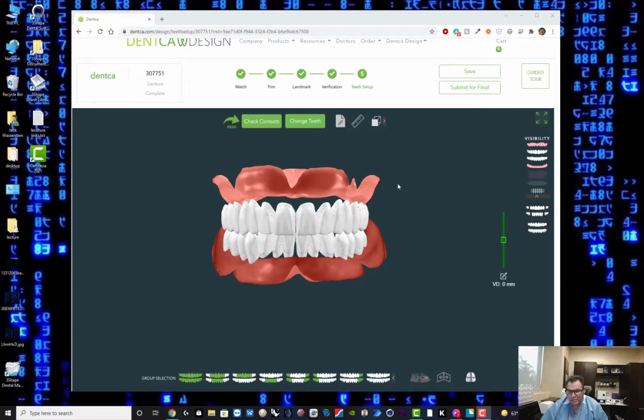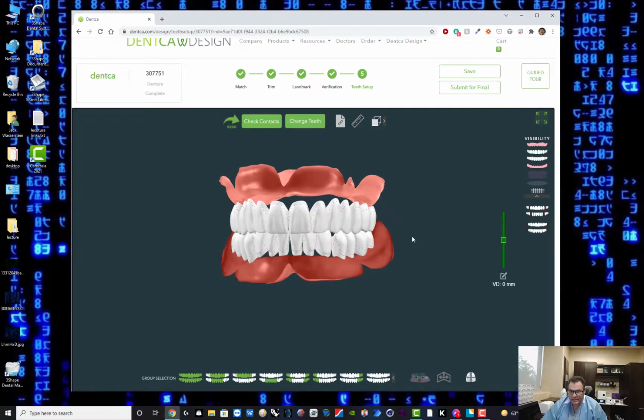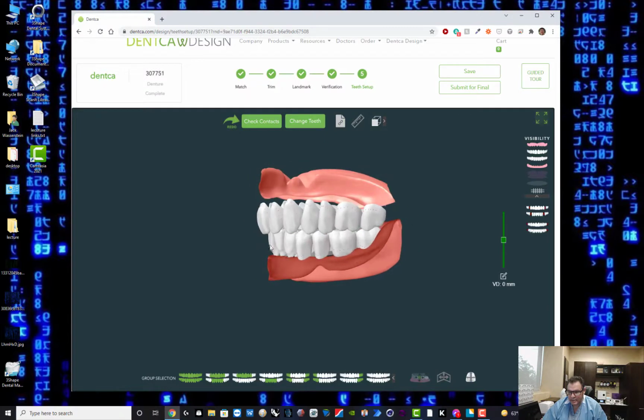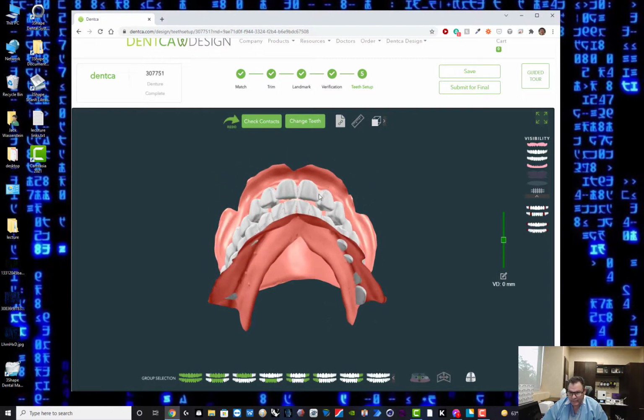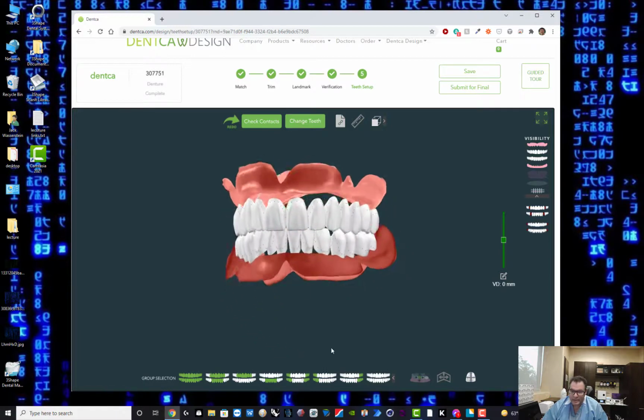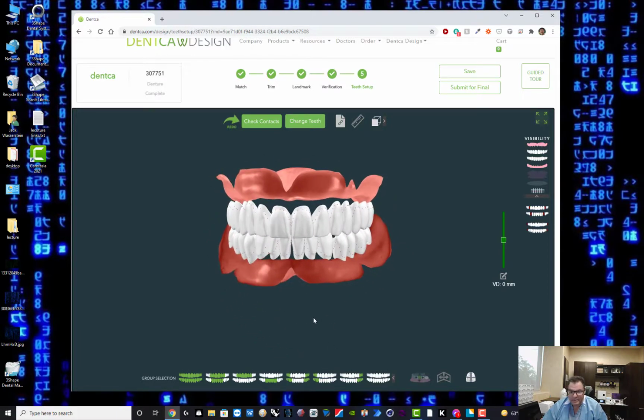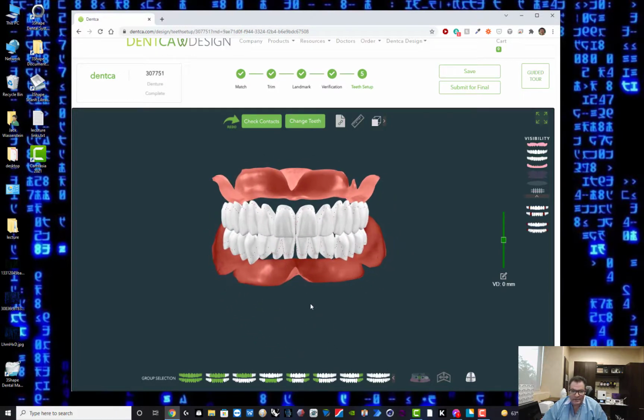Okay, so this was the tooth proposal by Dentca, and as you can see, it gives a pretty good, very ideal setup of the teeth. And it's been my experience that I have to make very few changes from the initial proposal design that it gives me. So it's pretty fast to use this program, and it's got a pretty slick interface, as I'll show you.